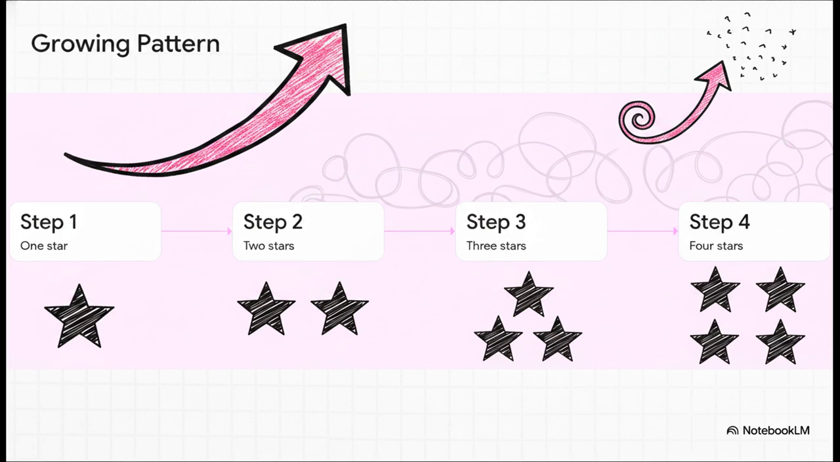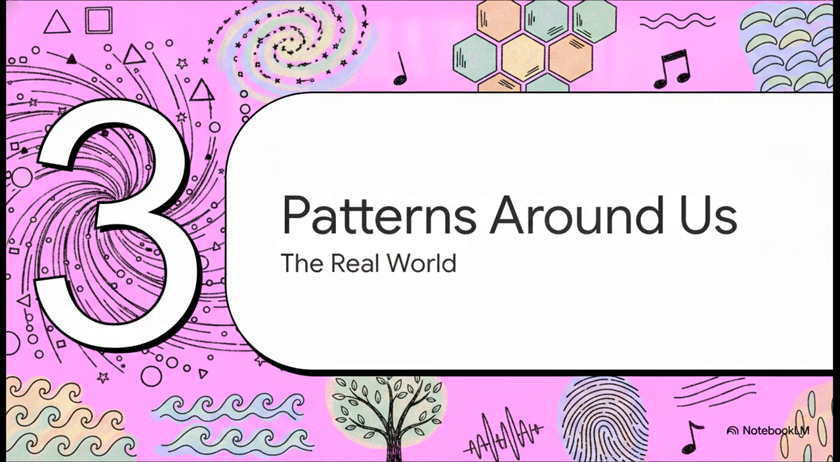And step 4, 4 stars. The sequence is visibly getting bigger each time. The rule here is that one brand new star is being added every single step. It is a fantastic visual representation of a growing rule. Section 3. Patterns around us.